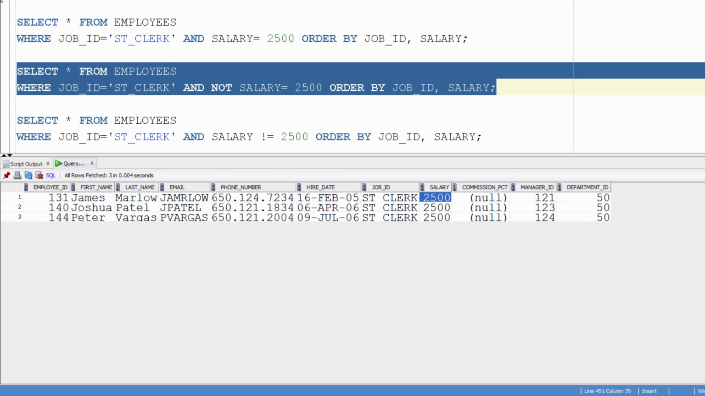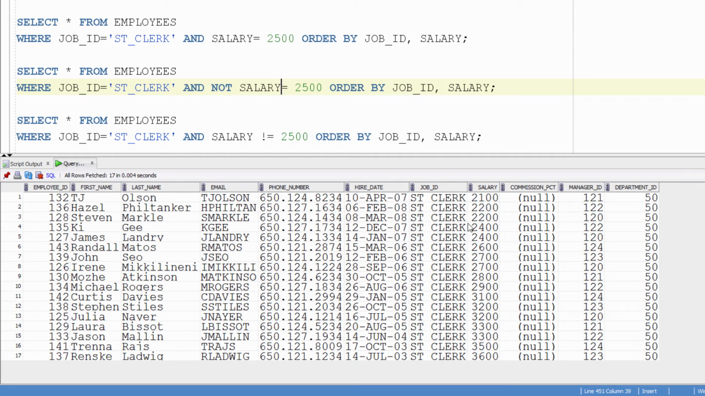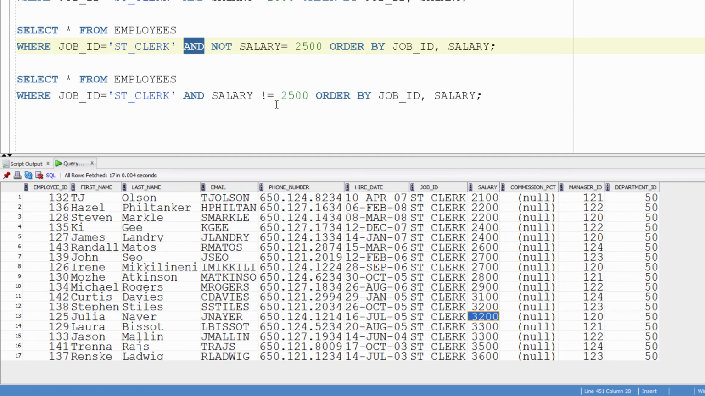Let me use the AND NOT combination. Okay, so here I'm saying the job ID should be ST_CLERK, which is there, but I don't want anything where the salary is 2500 within that set, because that's a feature of AND. So within ST_CLERK, it brought me everything where the rows are other than 2500. About 17 rows came in.